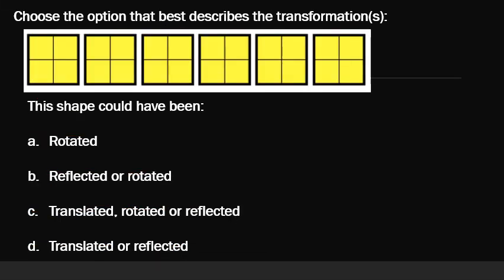So over this side, we've got some squares, and we want to choose the option that best describes the transformation or transformations that have happened in here. Now, it might have had different types of transformations that are still possible. I've just put "or" here. I didn't do "and/or." I'm not going to be that particular, but just so you know.